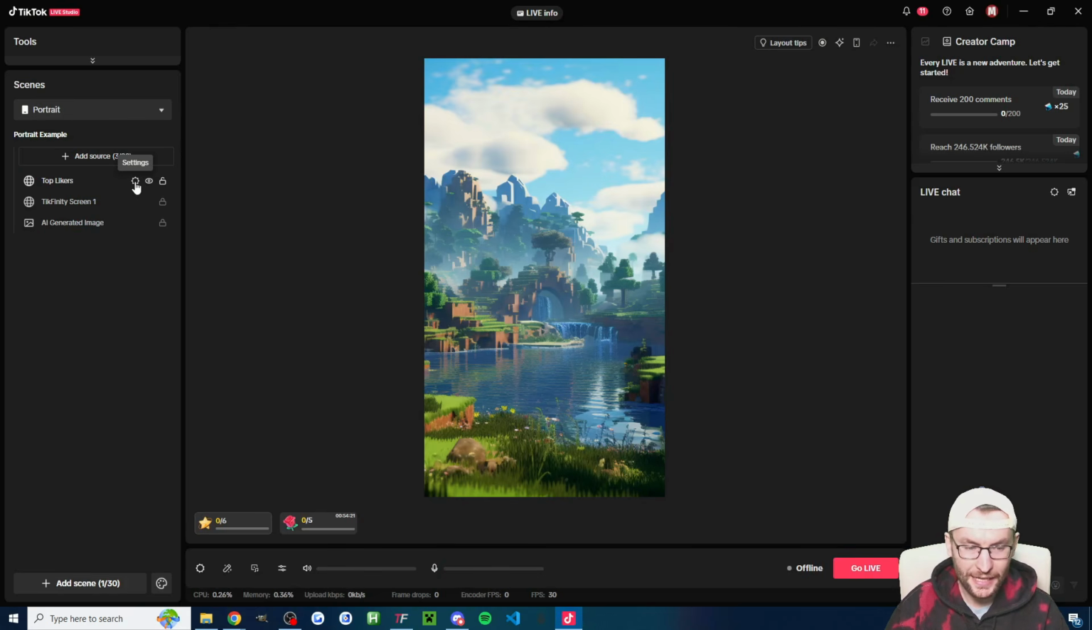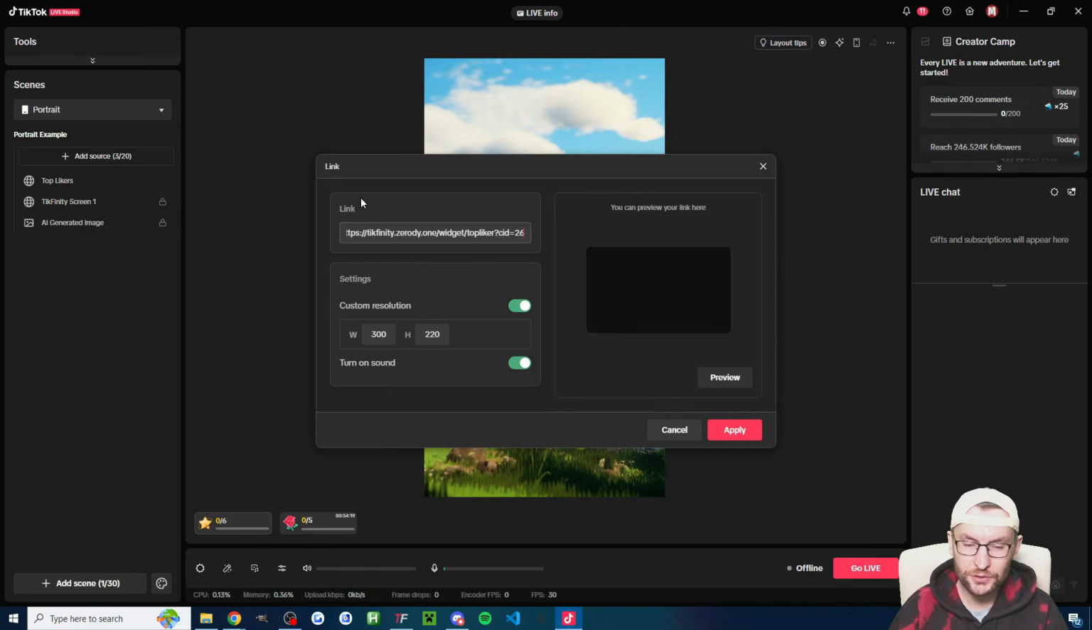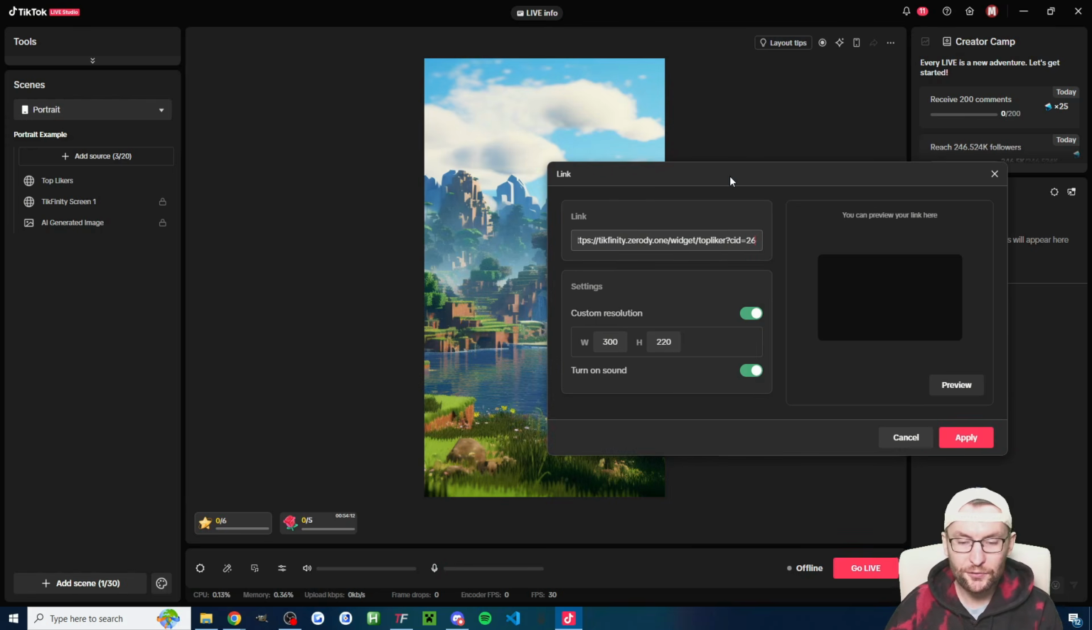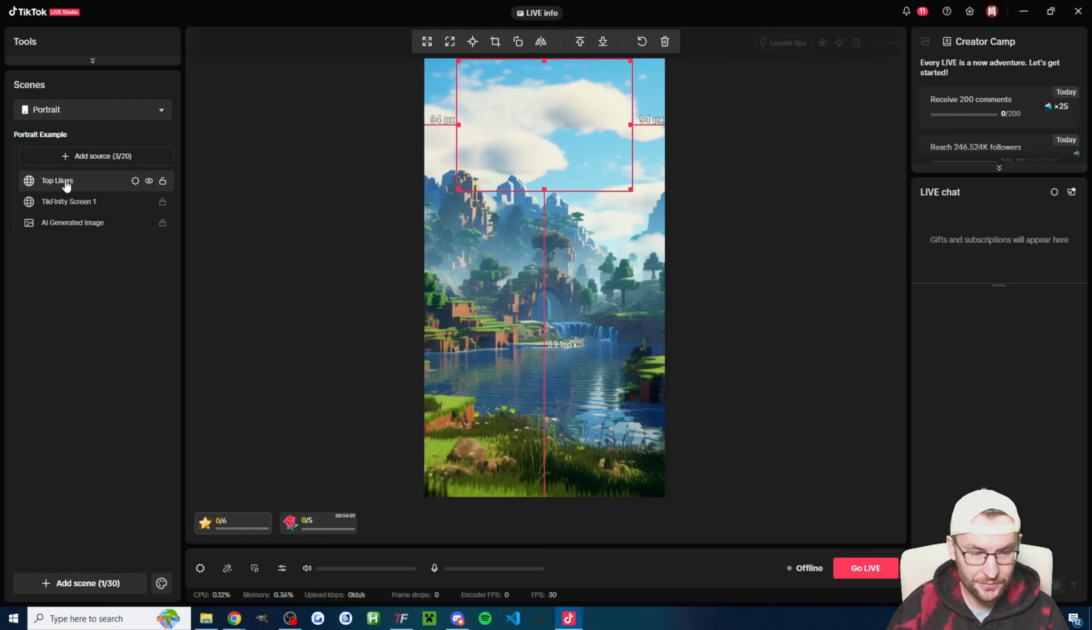And as per usual, add it as a link source into Live Studio or a browser source into OBS or Streamlabs. And for me, I've gone with the same as the previous top gifters one, just showing the top 3 likers. So I'm going to try the same dimensions again, the height of 220 and the width of 300. And again, I've renamed it to top likers.